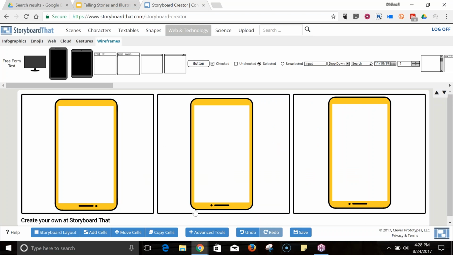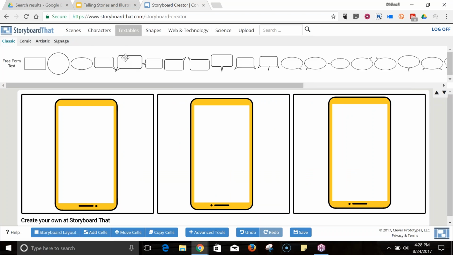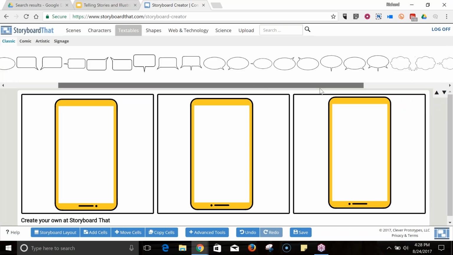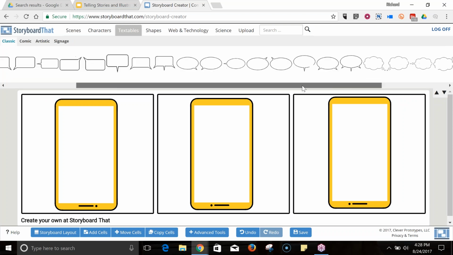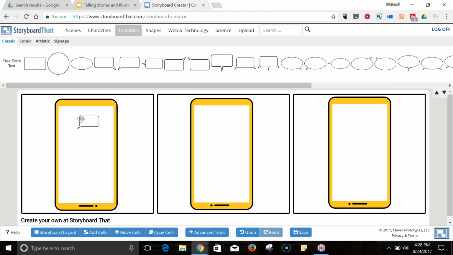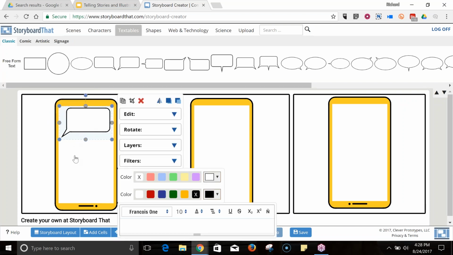So let's go in now and put our scene in place. So I use this text format, and again, you can use clouds, you can use all kinds of shapes, but I'm going to try to mimic my phone as much as possible.